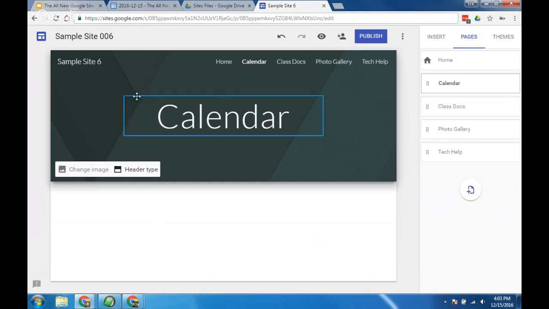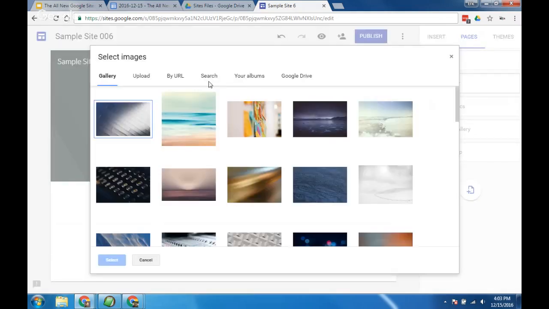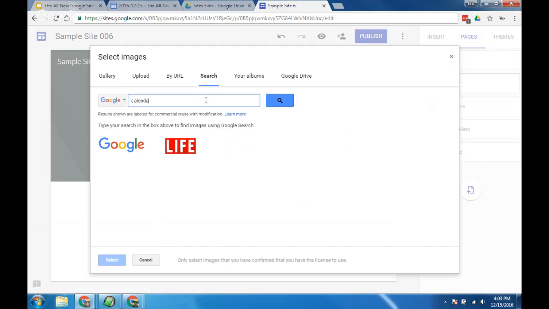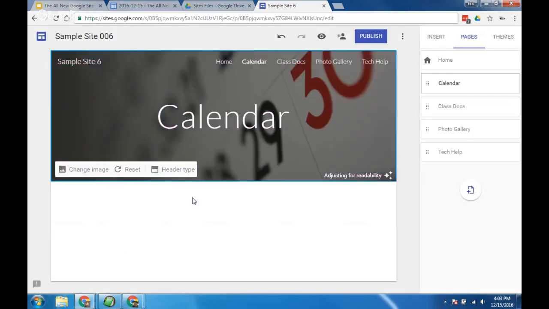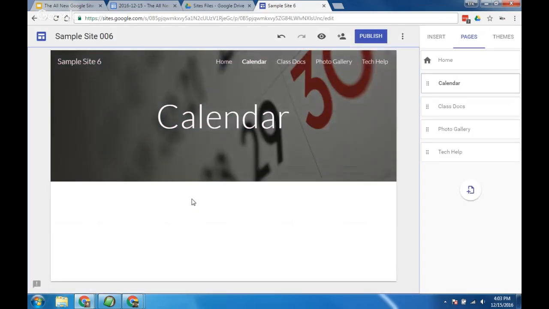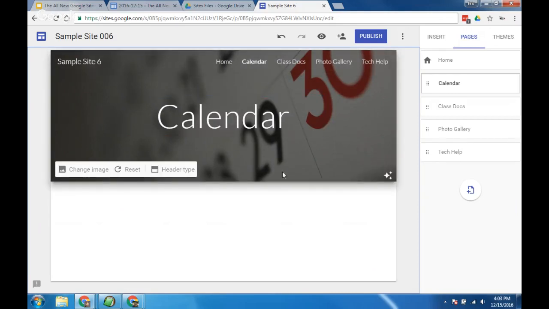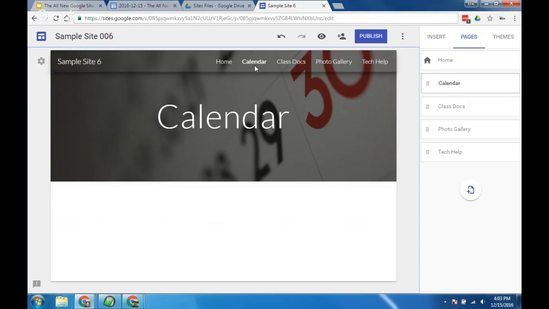And you may say, oh, I don't like the background for that. Well, hit change image and I'll upload a picture or search for a picture. Here, let's search for calendar real quick. And there we go. We'll grab that calendar image and boom. Simple as can be. There we go. We've got a nice calendar background for that. So very easy on each of these to go in and make those same changes that you did on the home page.